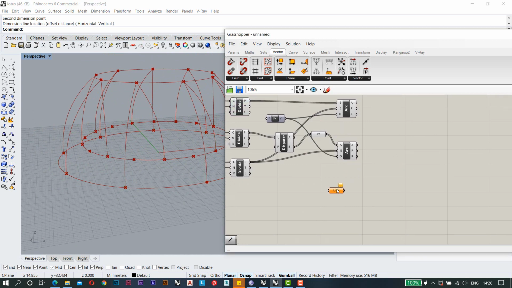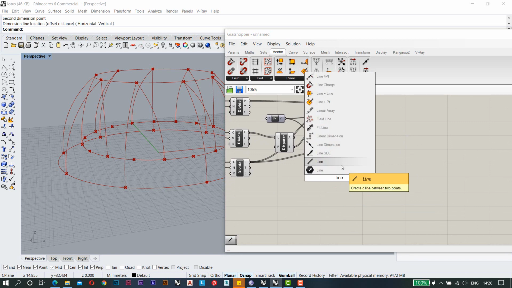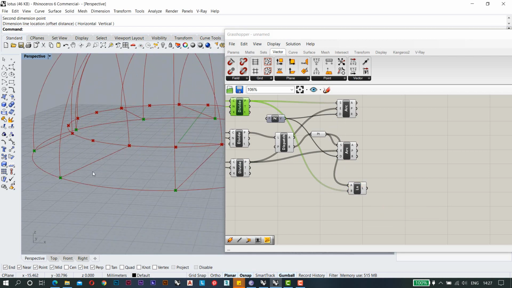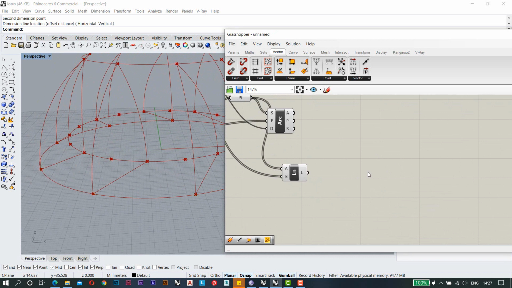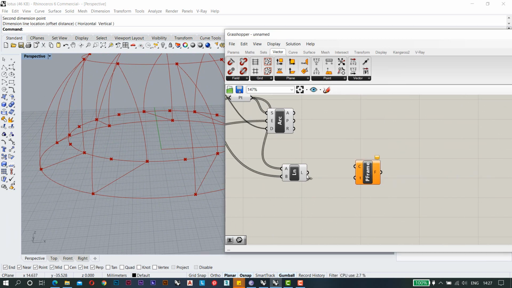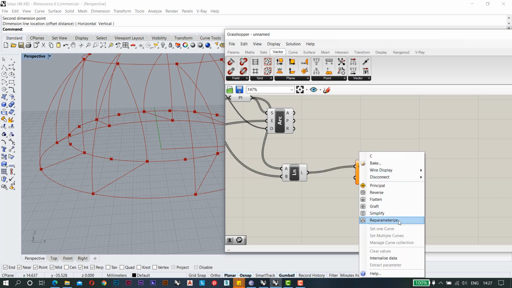Here I'm going to make the line first. So go to the line which will join the 2 points. We will join this point and this point, so it will make the arc line like this. Now I need a perpendicular frame on it. So perpendicular frame. Here I will give my value to this and I will do reparameterize.